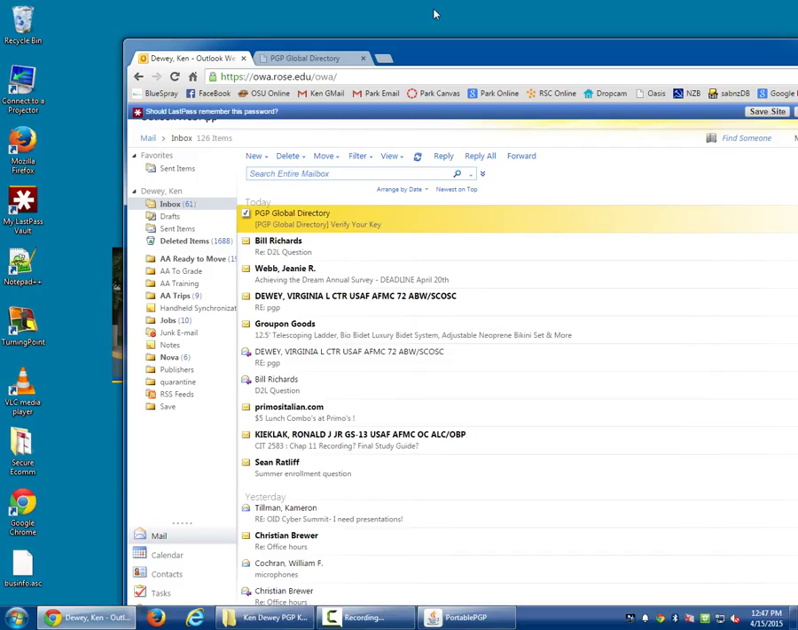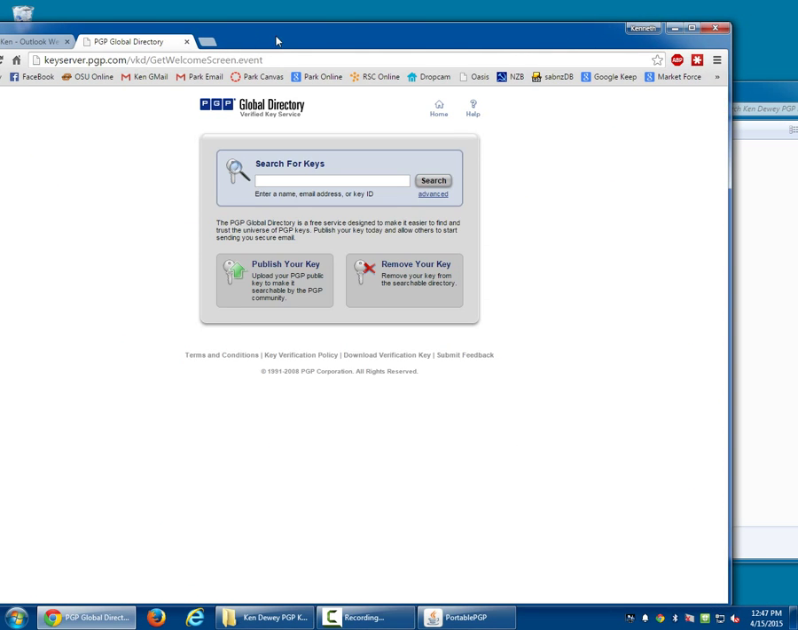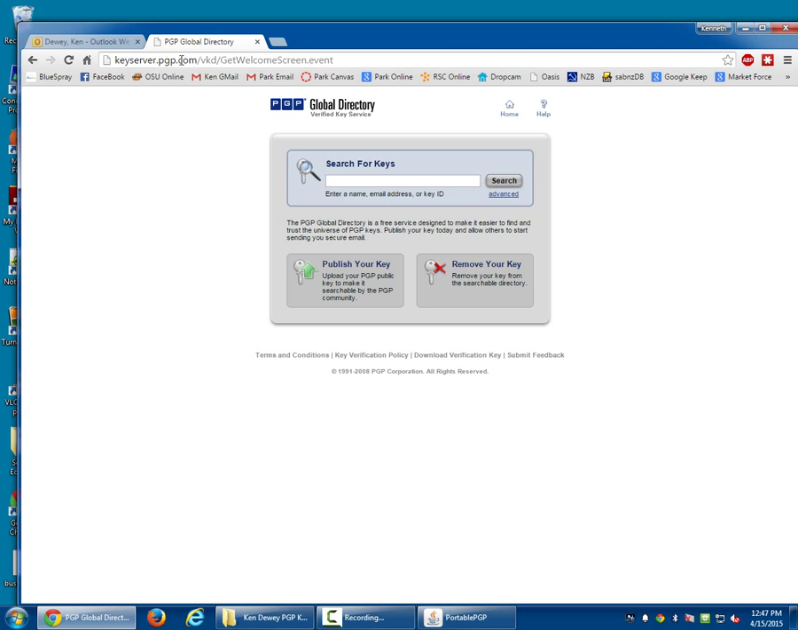Hey, verify your key. I guess I didn't respond to my last one, so my key was deleted. I'm like, damn it. So I had to create a new key this morning. So, get that email and click on the link to verify it. Then, if you go to the same place, keyserver.pgp.com, you can search for keys.